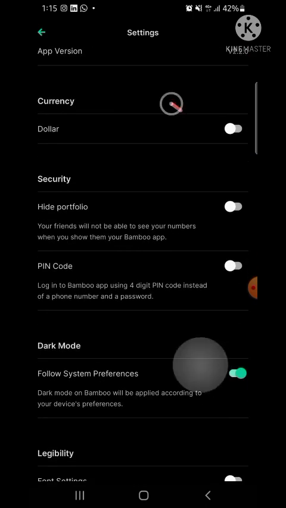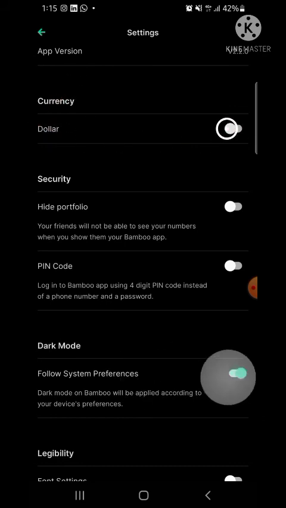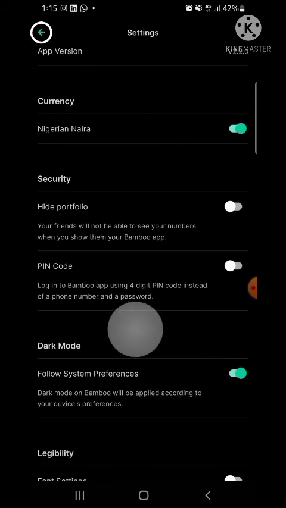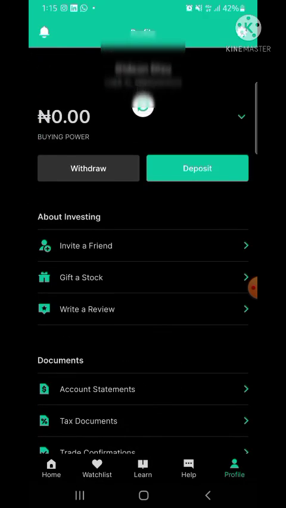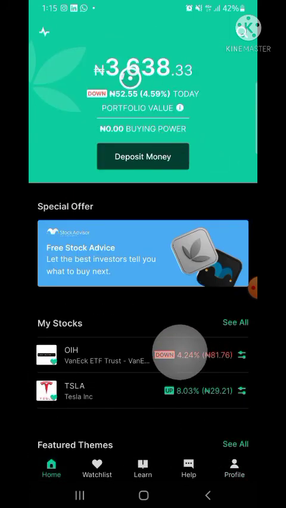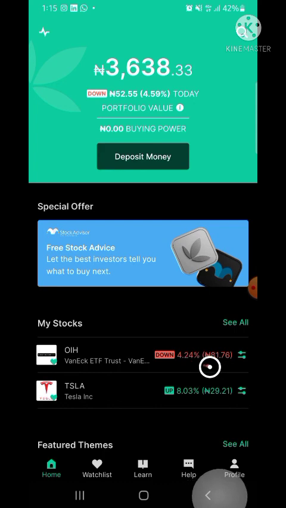Okay, so now we've been talking about dollars. If you want to change it to naira to see the equivalent, you just click on this. Let's go back. You can see that before it was showing $6, so in naira it is 3,638. You can see as we change it to naira, all these figures have changed to naira.